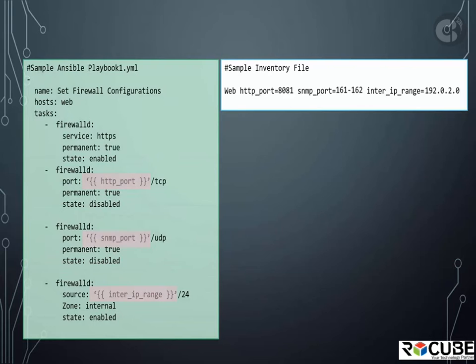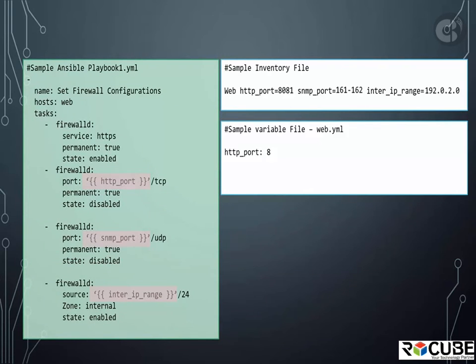An even better way to do this would be to move the variables into a file in the name of the host, in this case web.yaml. This is now a host variable file, and all values defined in this file are available for use by the playbook. This way it is even better organized.